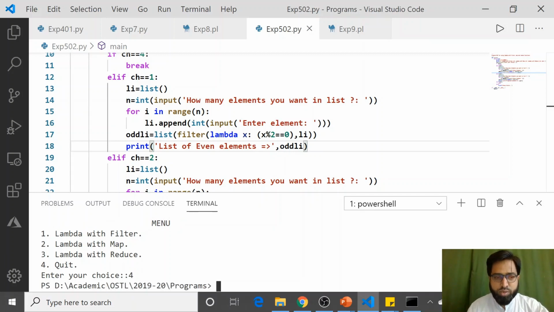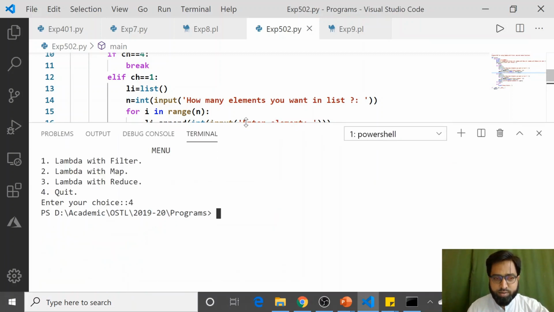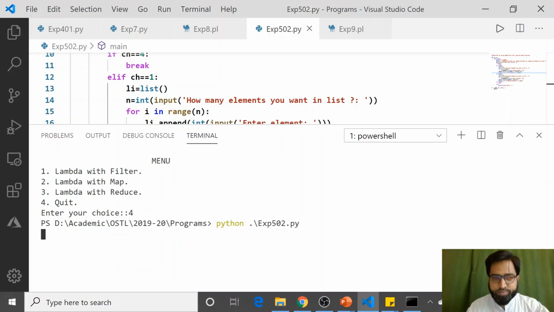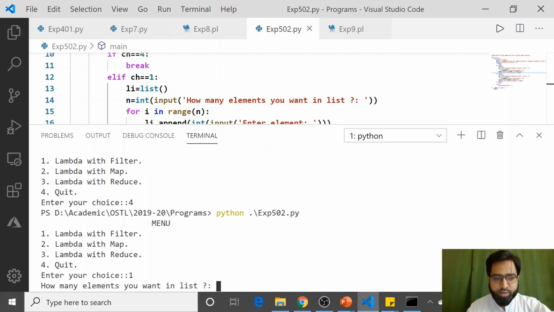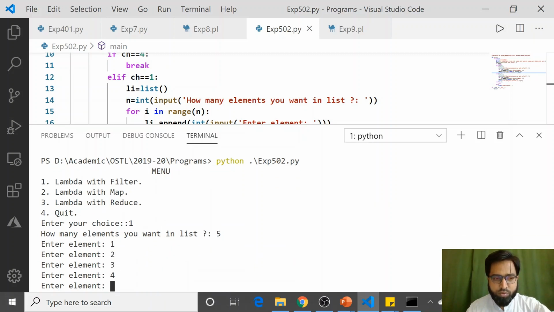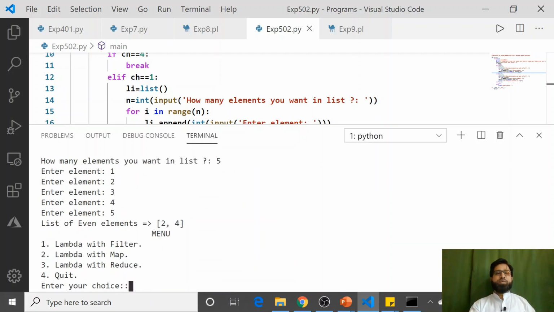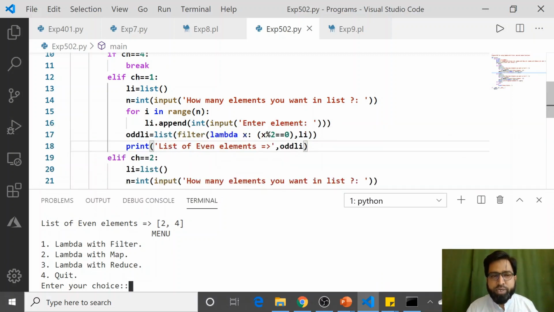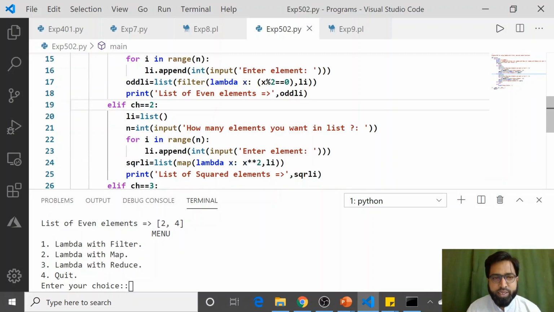I run this code and start it again. Filter 5 elements: 1 2 3 4 5, and then the list of even elements is 2 and 4. So this way you can filter as per your requirements. Okay, so that was about the filter, and the next function is map.